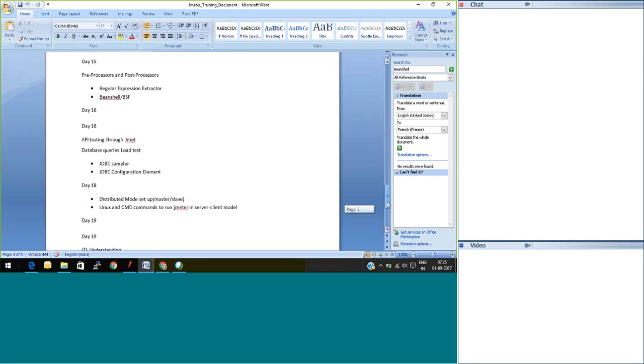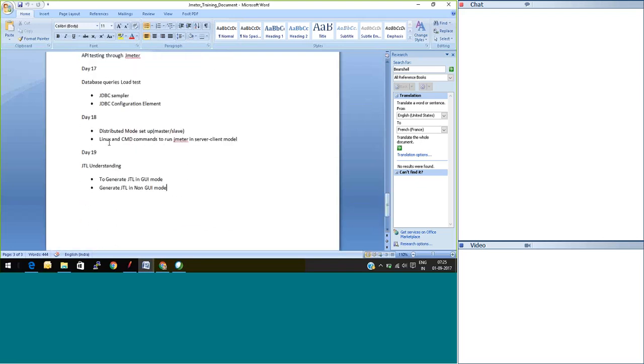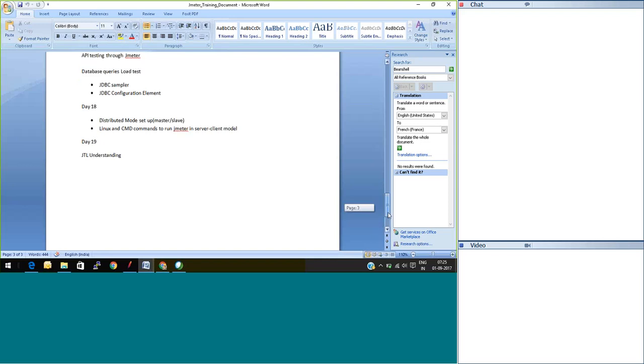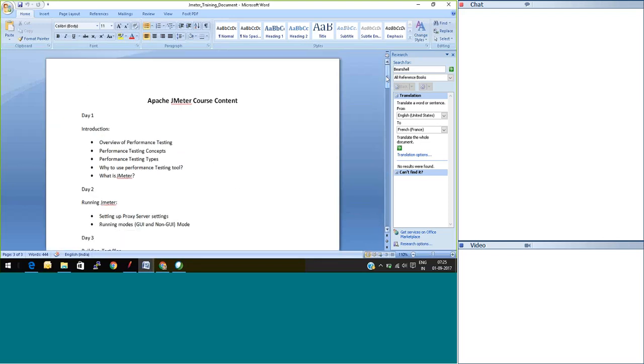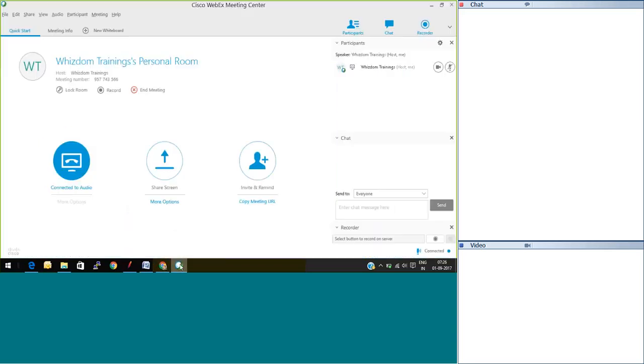So this was the course content, and yes, I added those Linux commands. I will share with you how to monitor Linux servers when load is going on. So this was the course content we will be doing in the upcoming days. Any questions over this?